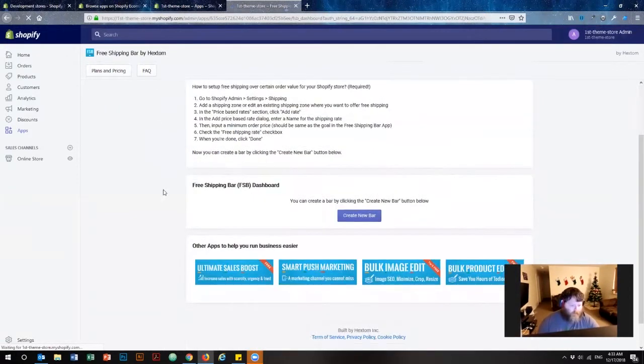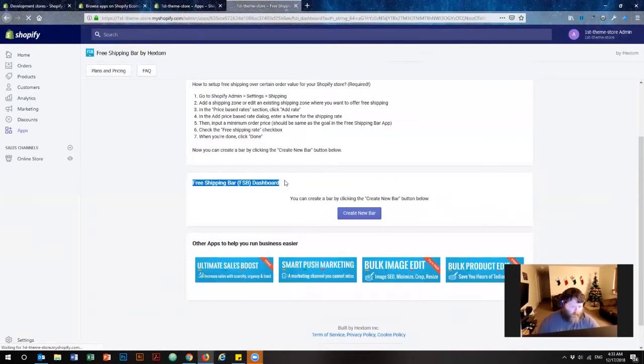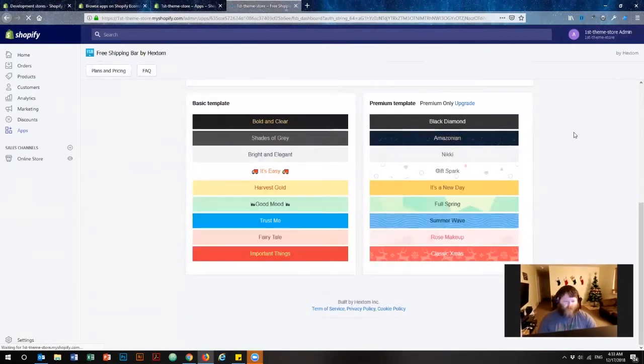Scrolling down here, you're looking for the dashboard right here in the middle, and it says create new bar. Now, since this is our first one, this is how it's going to look, and it'll look different after you create the first one. You'll see. So we'll click on create new bar, and this is going to bring us up a list of options, and you'll see right away that there's a difference between the basic templates and the premium templates.